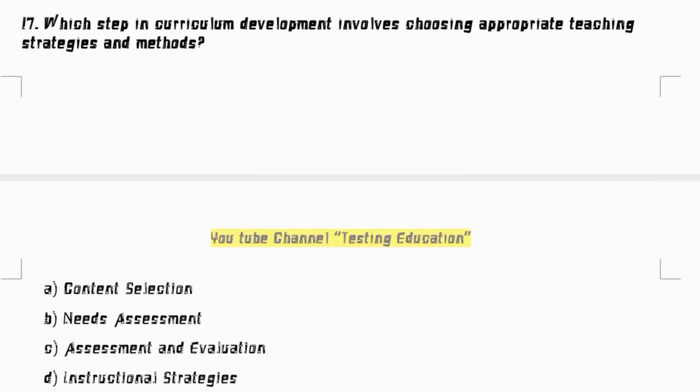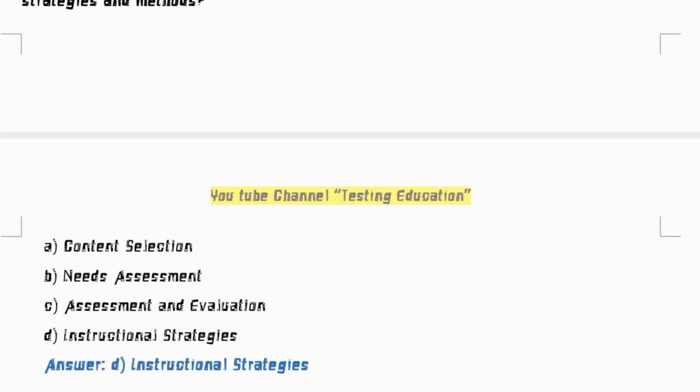Question number 17. Which step in curriculum development involves choosing appropriate teaching strategies and method? Option A, content selection. Option B, needs assessment. Option C, assessment and evaluation. Option D, instructional strategies. Correct option is option D, instructional strategies.